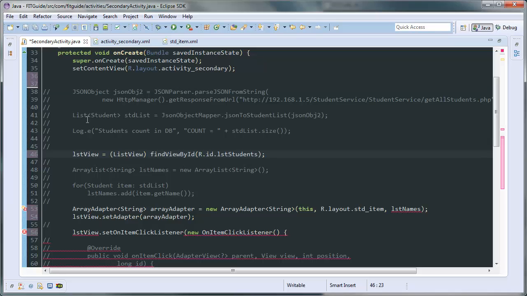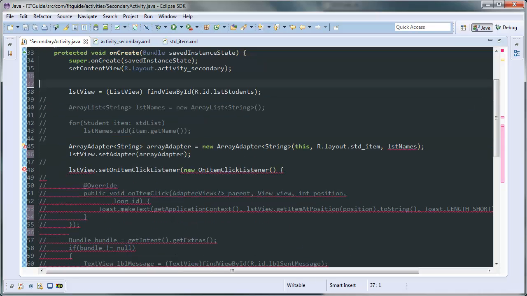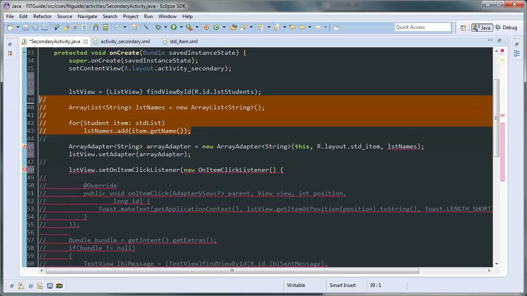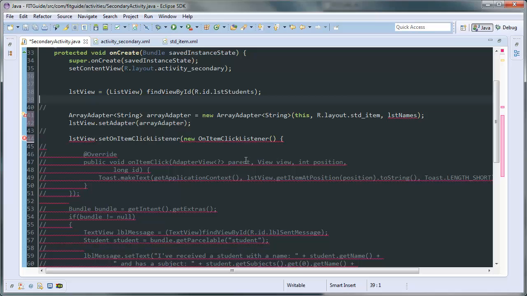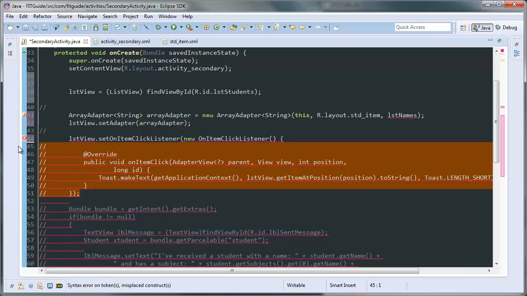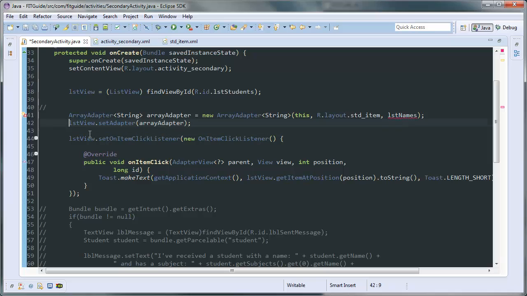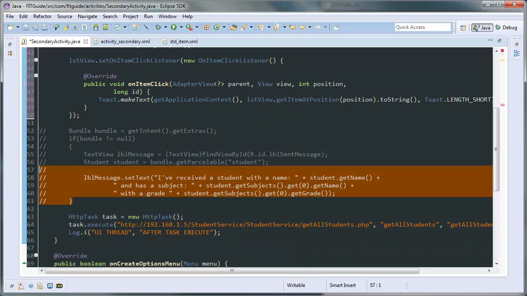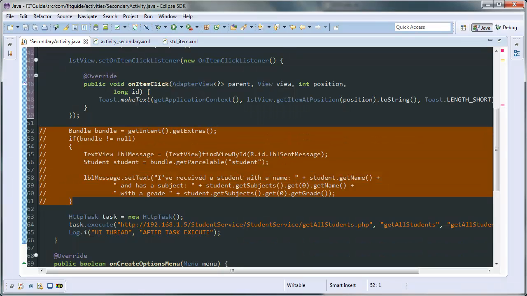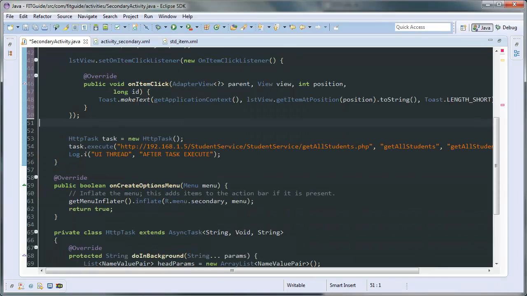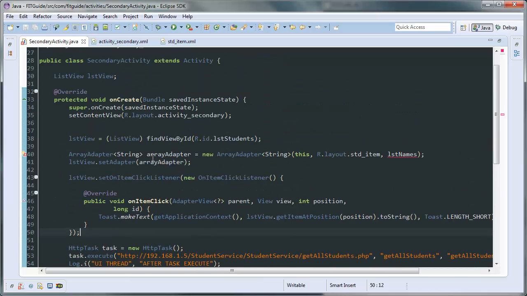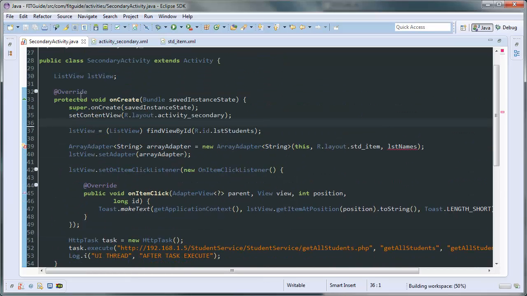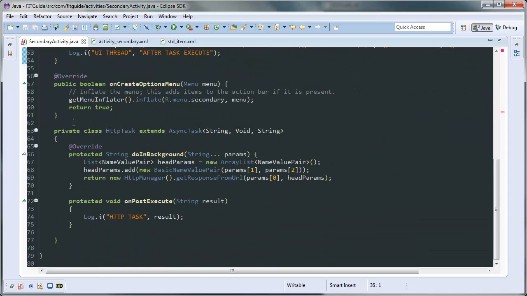Oh, there you go. This is what I was trying to find. I'll just simply take this out. Take this out as well. And on click listener, I'm gonna uncomment that too, and take out these unnecessary comments here. And I'm gonna take out as well the bundle part. We don't need it anymore, just for now, just to keep the code a little bit compact and easily manageable.